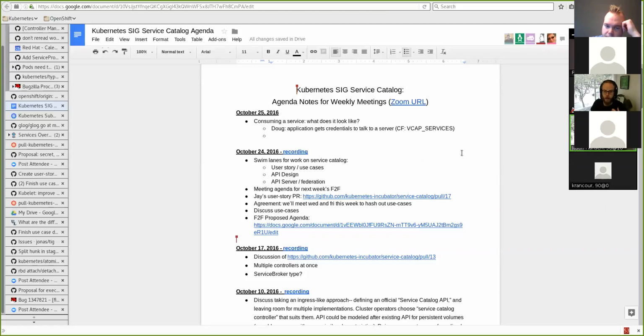One question I have, because you mentioned VCAP services: it feels like VCAP services is subtly different in that it may contain multiple bindings to multiple services. Is that material? Yeah, I think that's a good point.